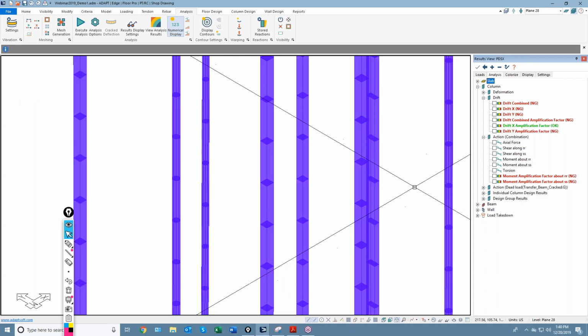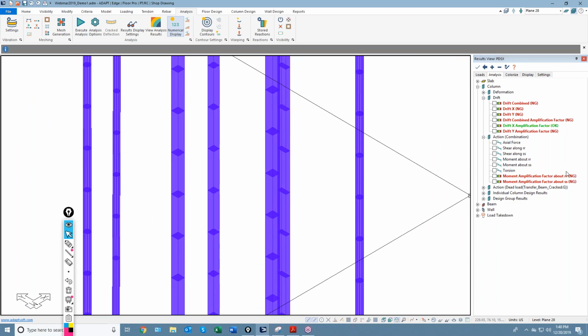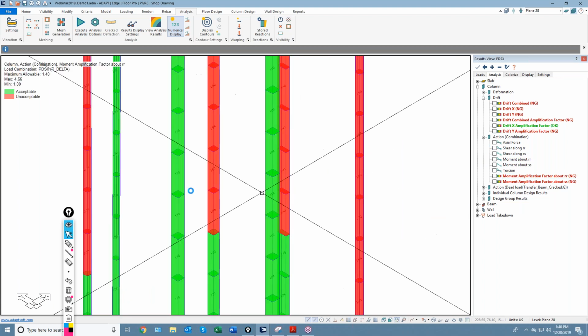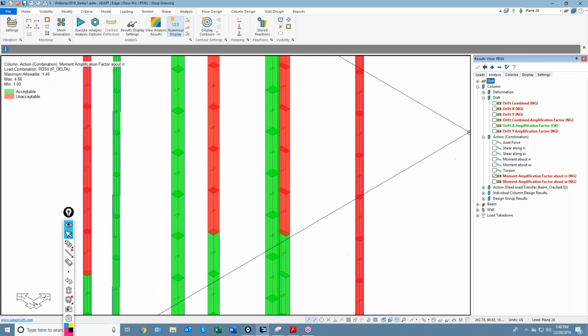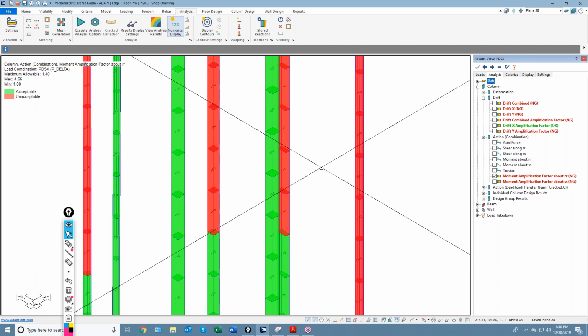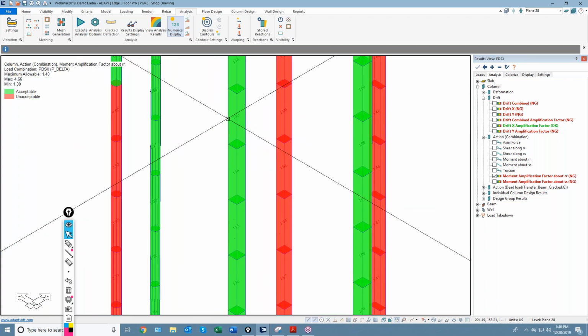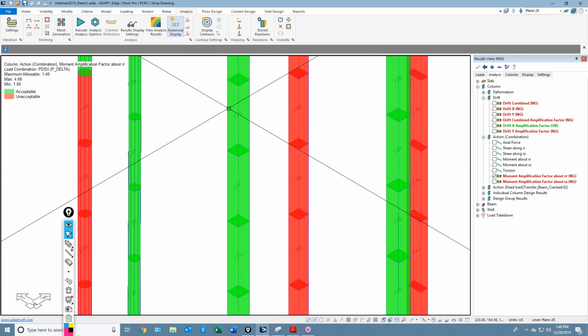You can also check bending moment amplification, so bending about R and bending about S. We can check again for any Pdelta combo. What is the amplification in moment between first and second order analysis? This doesn't directly tell us what the actual moment is.